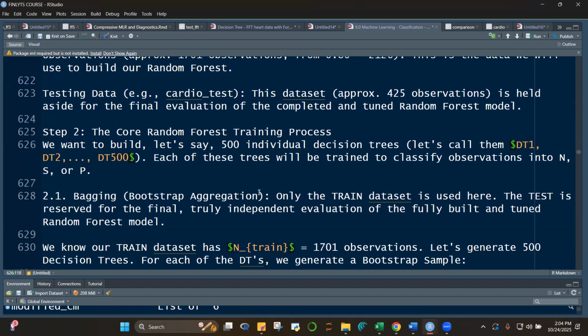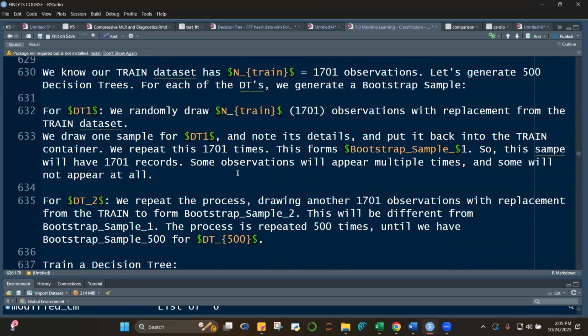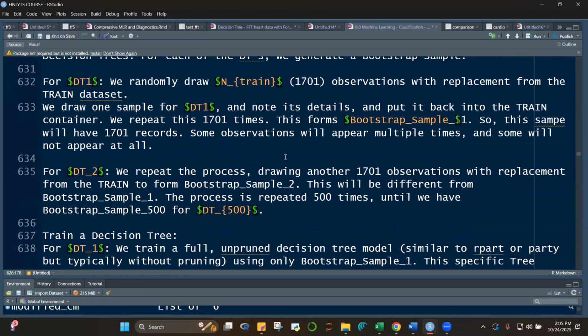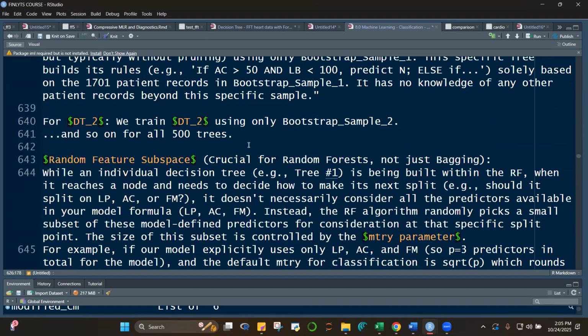Then we have the bootstrap aggregation. Each of these trees will be trained to classify observations, so they will be generating their own models, right? Decision tree 1 model, decision tree 2, etc. And then we'll now have several decision tree models, DT1, DT2, etc.